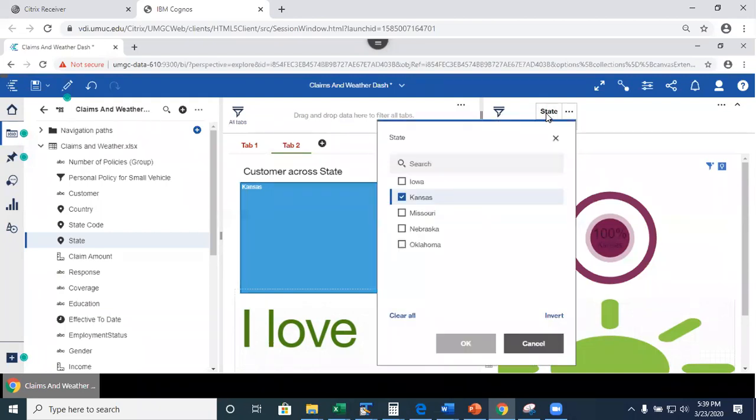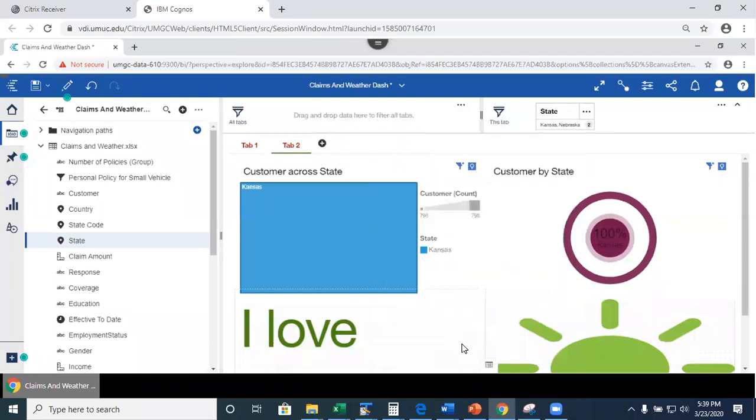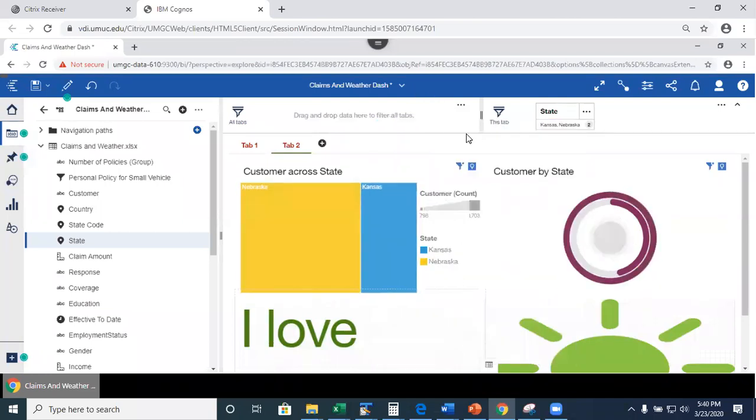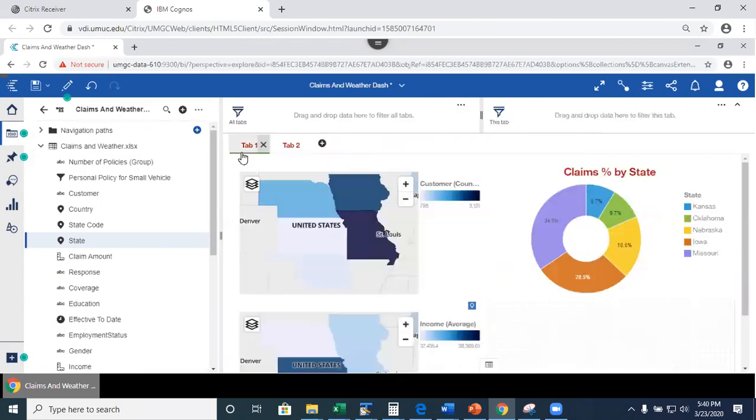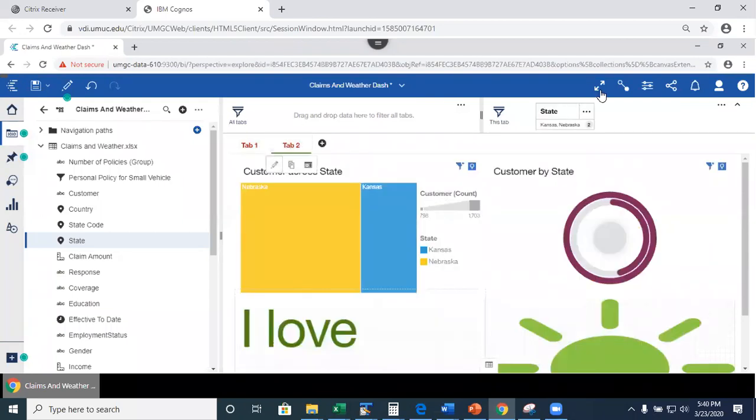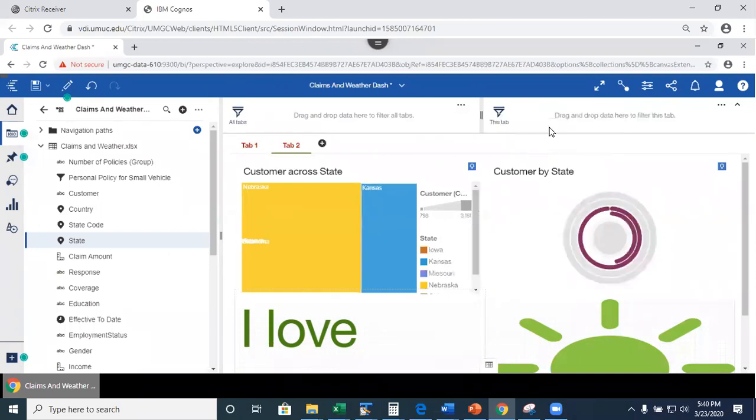And again, if I click on a state here, I can modify the filter values. I can do just 2 states, right? And this change is applied only in this tab. It's not applied on this tab, right? Then similarly, I can go back here and I can delete this filter.